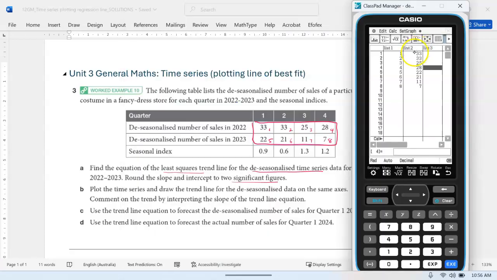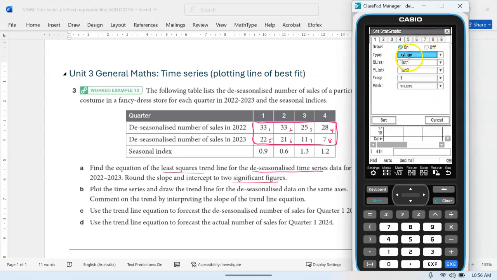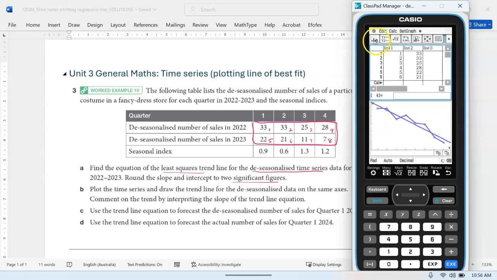Then in list 2, we've just got those corresponding values. Now, if we had to draw the time series plot, just where you would go for a scatter plot, just choosing XY line means it's going to join the dots for you. So I'll just show you, that's what we had on the screen before. So we can see that it's trending downward. And it's quite a sharp downward trend, but we just have to say it's a downward trend.